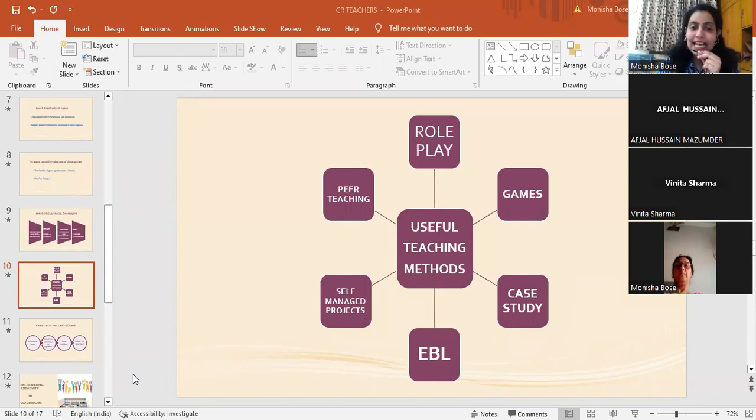Another way can be self-managed projects. So project work is something that we all give in our different subjects.